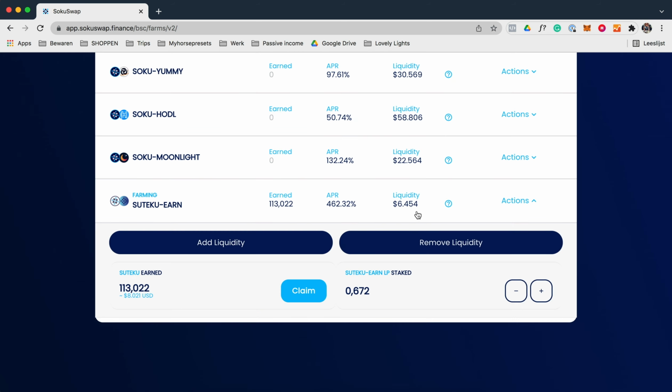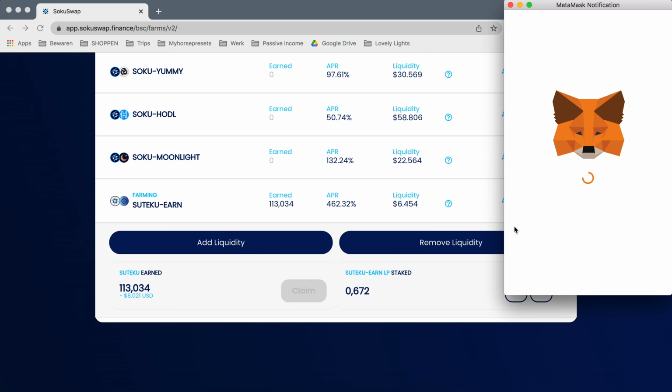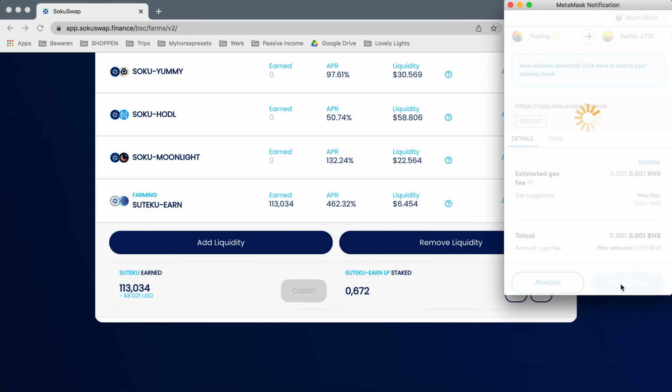Once your LP tokens have been staked, you will start to see in this section under Suteku Earned that your returns are increasing over time. This is also where you'll be able to claim your returns however frequently you like. Make sure to write down your initial investment somewhere so you can always calculate how much you've earned.